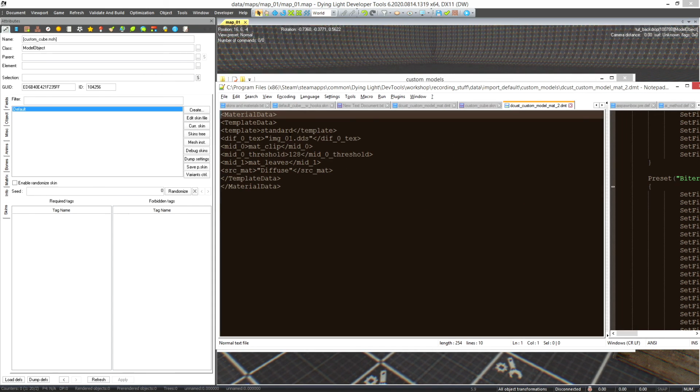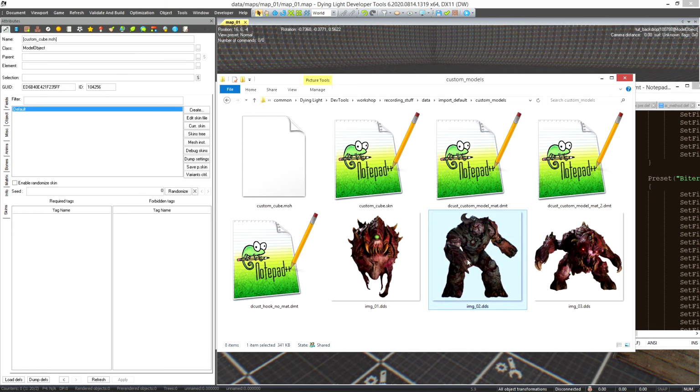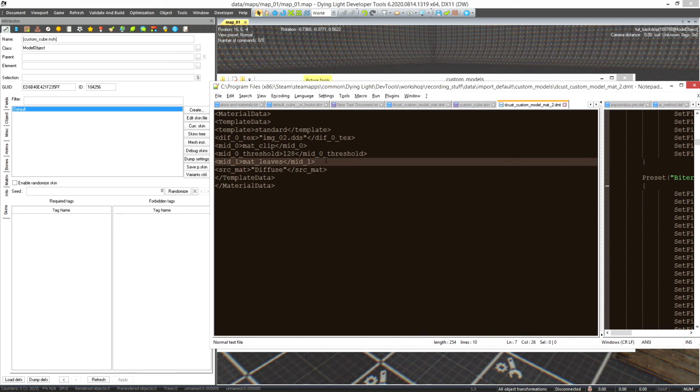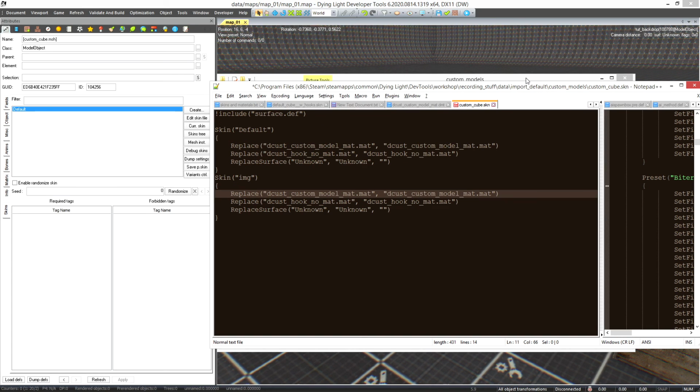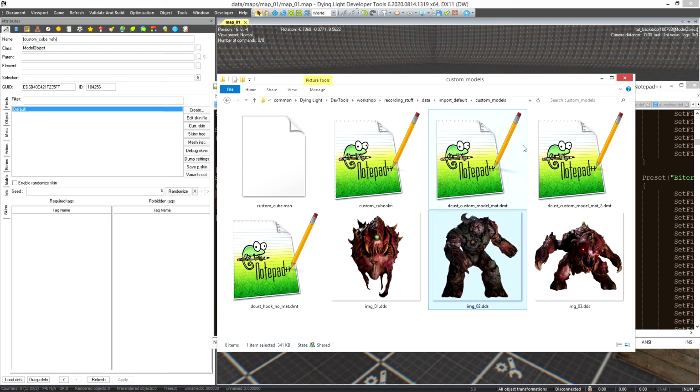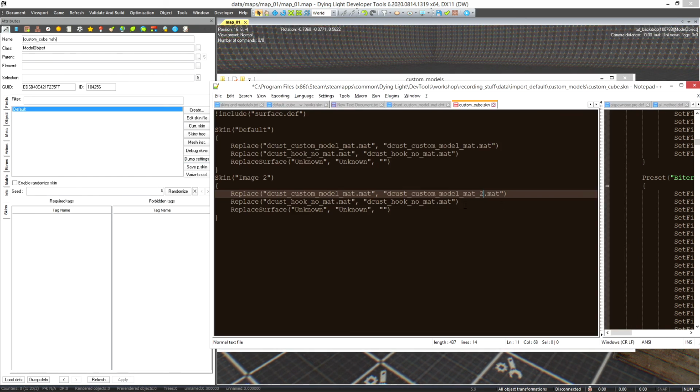Now we open the 2 and we change this here to image 2, which is this image we want to use. And we save. So we just created the new skin. This skin is going to be called image, actually let's do image 2. And it's going to use the new material we just created, so material 2, if that's the correct name. Yep, that's material 2. Right, so that's all you need to do.